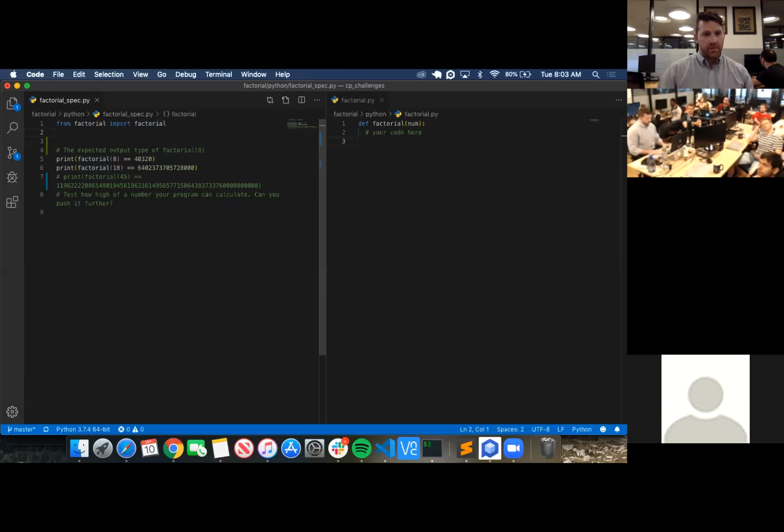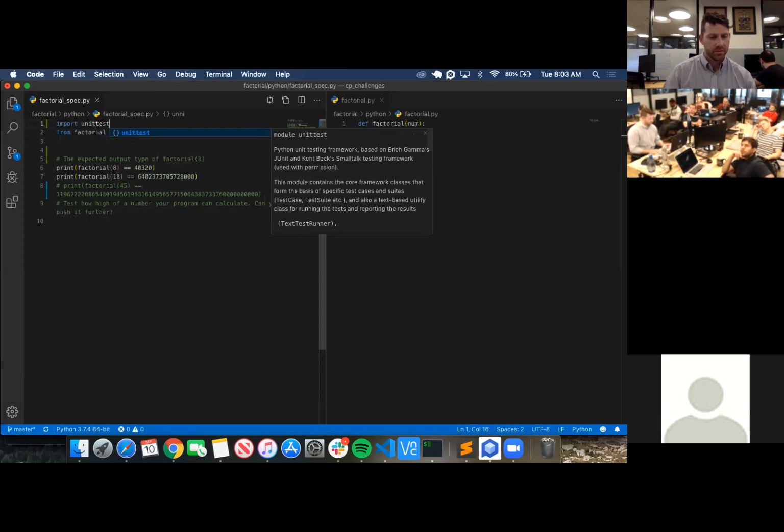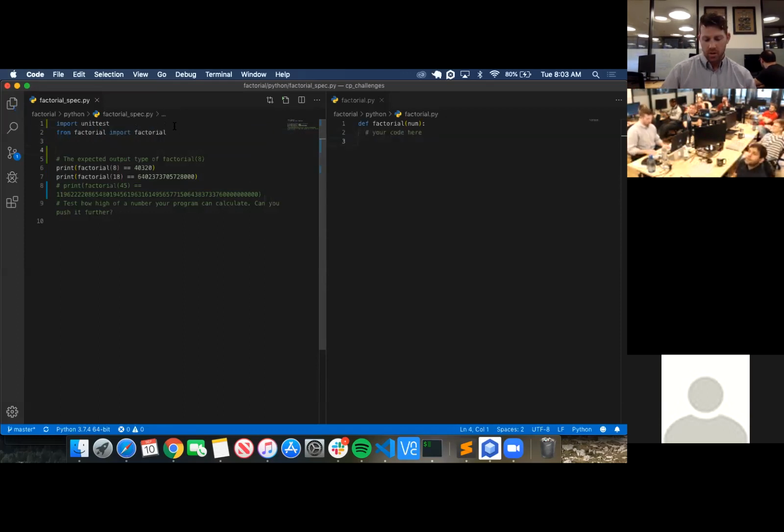So can someone tell me what I need to do to start writing test-driven development? Okay, write unit tests. Well, what's the first thing I need to do? Import that library. Import unittest. Sweet. Okay, and I'm just going to use these as a reference. I'm not going to use this one, because that was the one that stumped you guys, since it's essentially not possible: it goes into scientific notation.